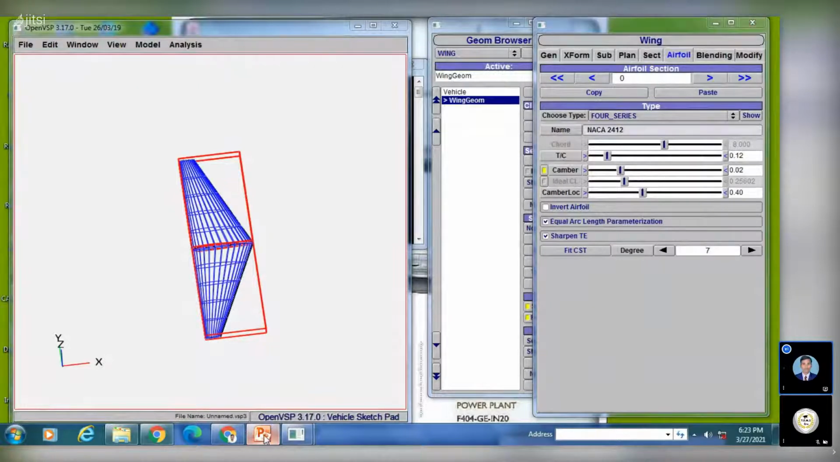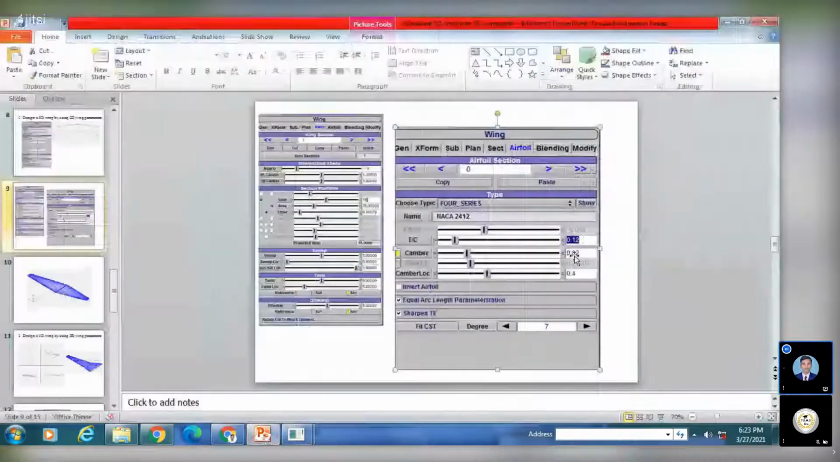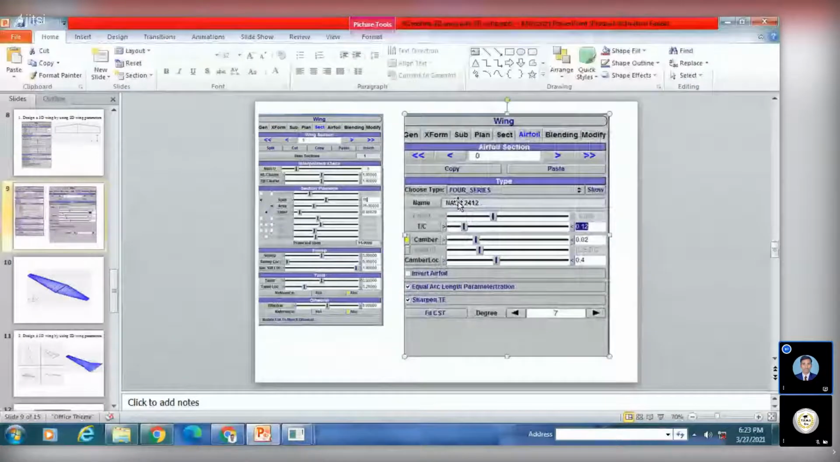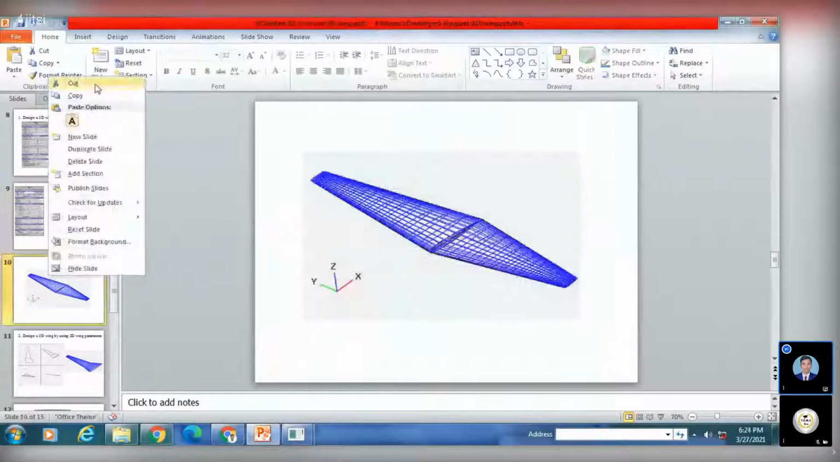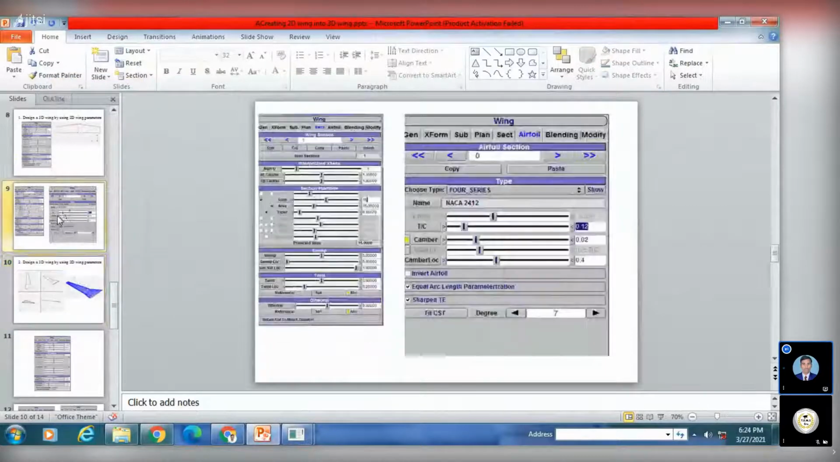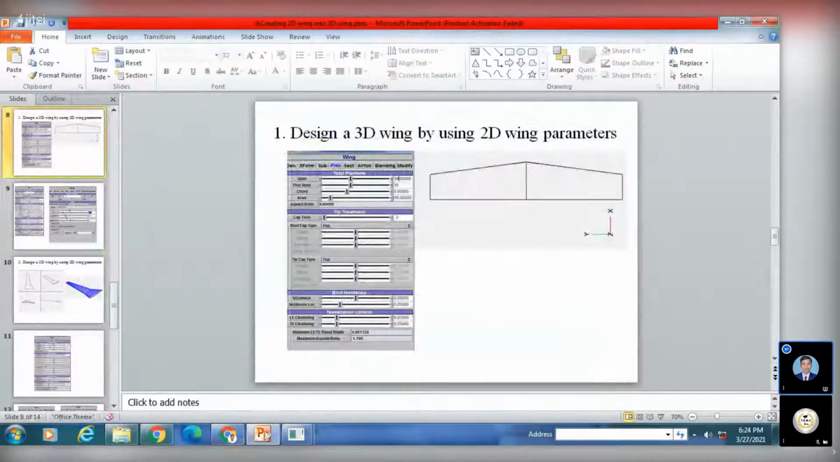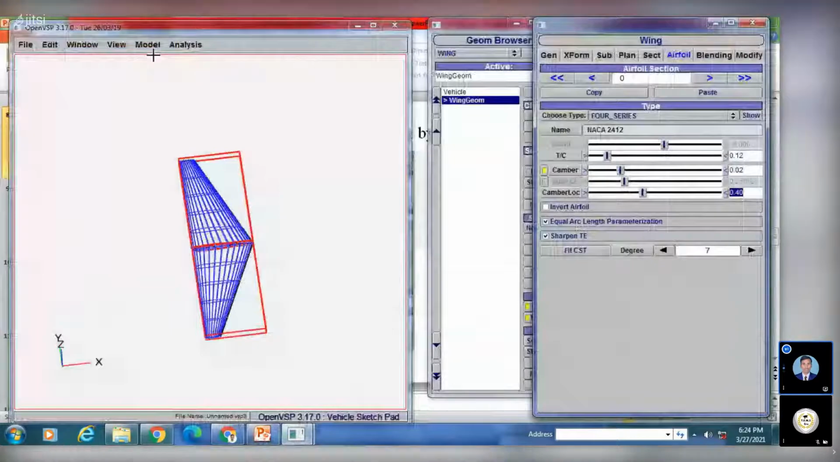Right, NACA 2412. Right, and after this, this is not required. That is for the next case. Okay, everything is done now.